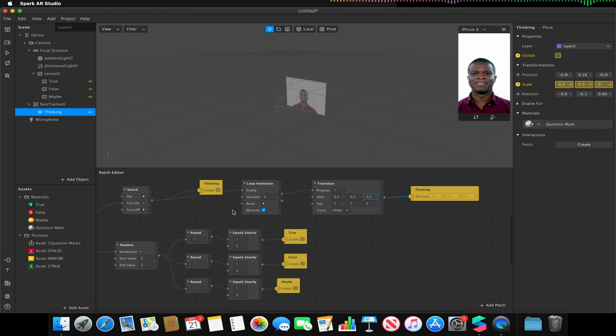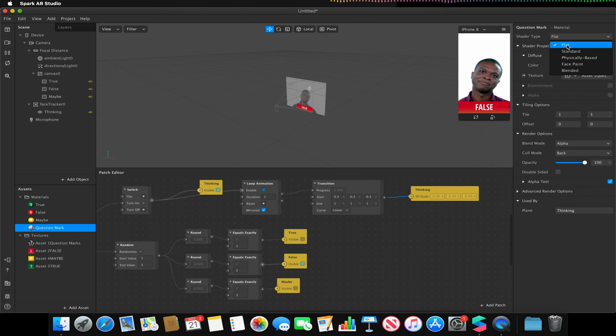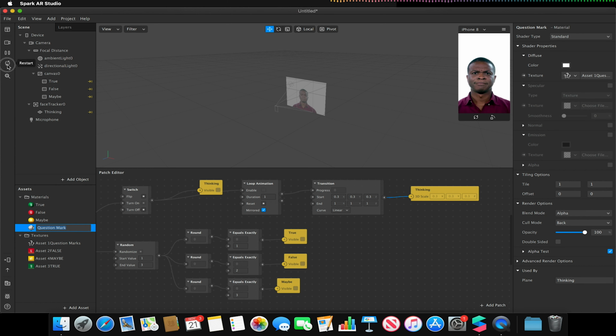Now, largely speaking, if I was to just play this and tap screen, the animation should play. Like I said, I'm just going to change the material to make it more visible, so you can actually see it working. So let me just restart that. So you should see the question mark start and the randomizer kick in. Now we don't want the randomizer to give us the result straight away. We want it to have a bit of thinking time before the result is shown.